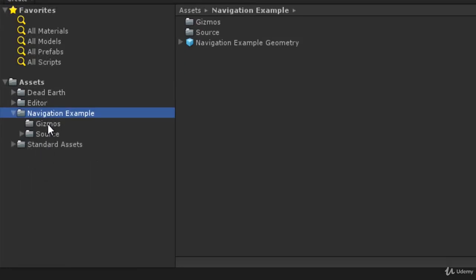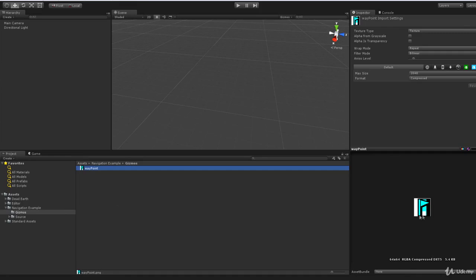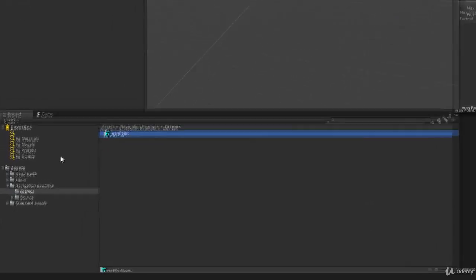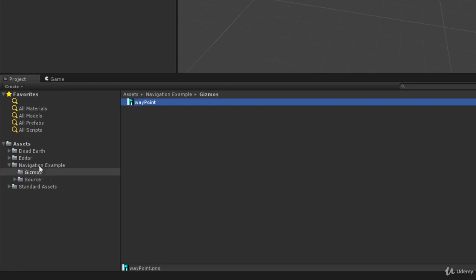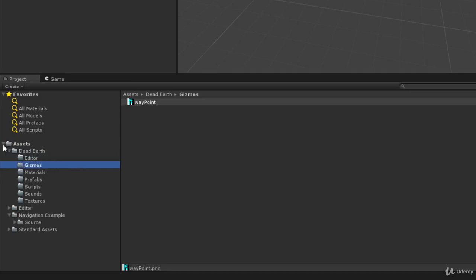The first one is called Gizmos, and it contains a bitmap image of a little flag, something I also got from the Unity Technologies website. This navigation example is something we're only going to want in our project temporarily when we're doing our pathfinding tests, so we're going to delete all of this stuff down the line. But I want to keep this Gizmos folder, because it's these little flags that are going to show up in the scene view for our waypoints. So because we will eventually be deleting the navigation example, I want you to drag that Gizmos folder out of the navigation example folder and drop it in the Dead Earth folder, so that it's going to remain when we delete the navigation example.